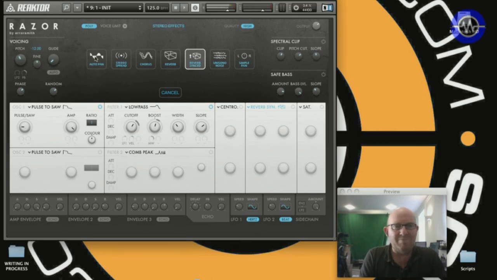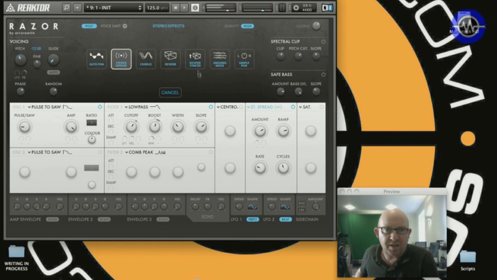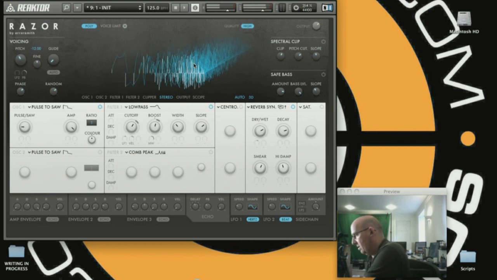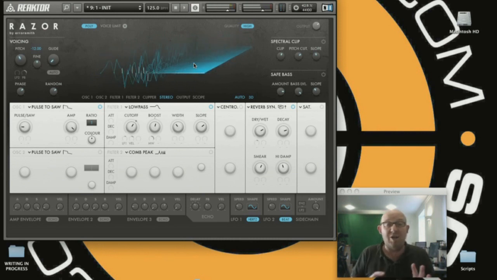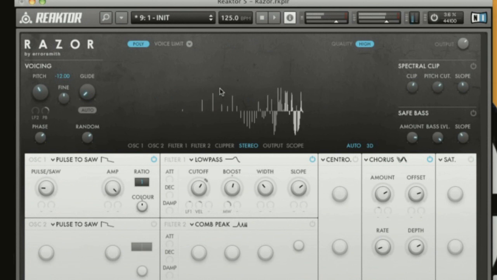The stereo effects are probably more usable. We've got an auto pan here, stereo spread. Probably my favourite, I think, is the synced reverb, which gives a very lush sound. Reminds me of the old Lexicon algorithms where you had kind of chorus and reverb combined. Speaking of chorus, here's the chorus effect.